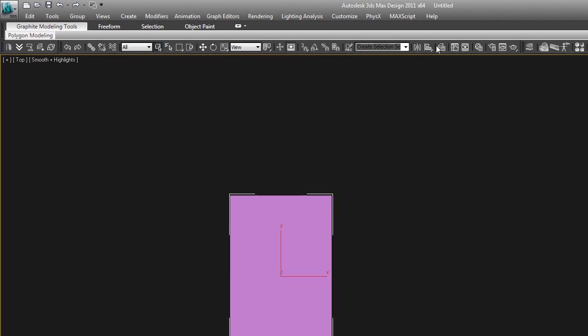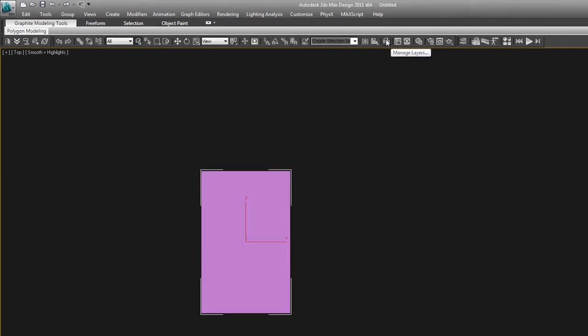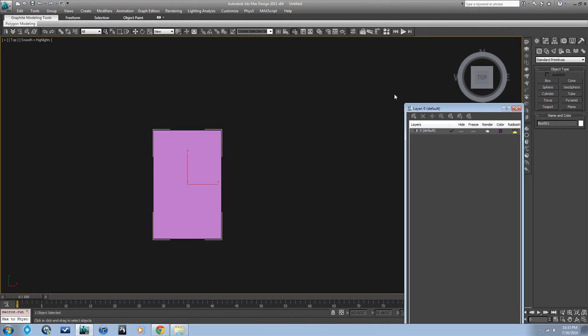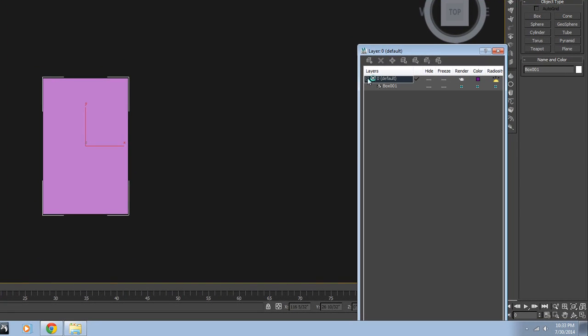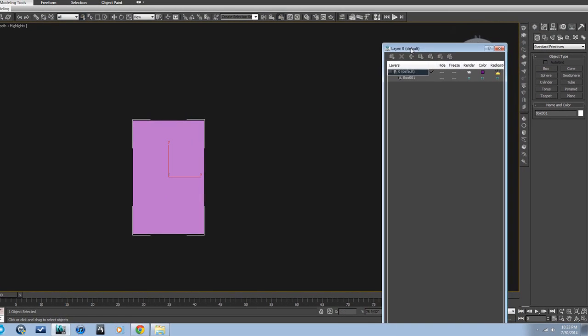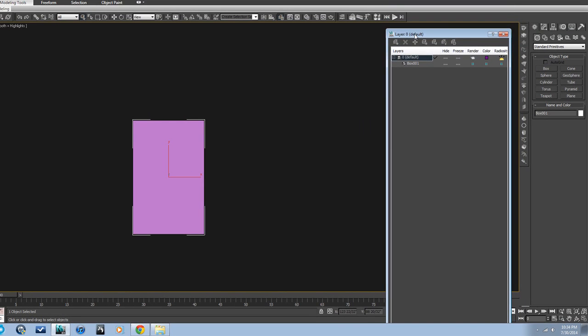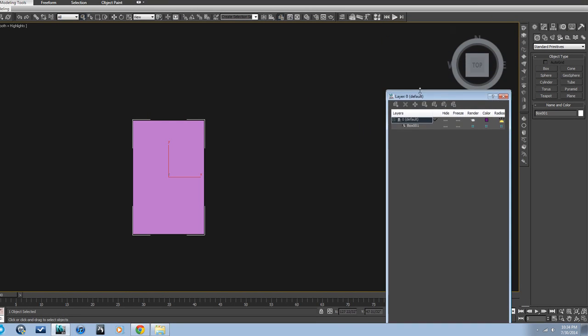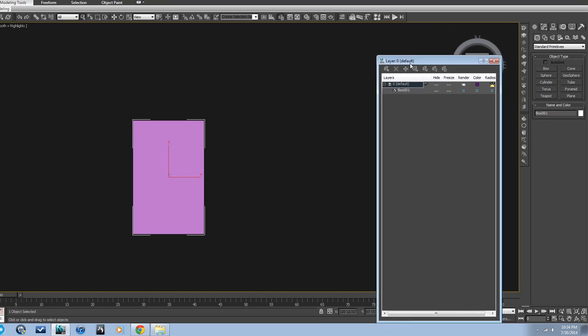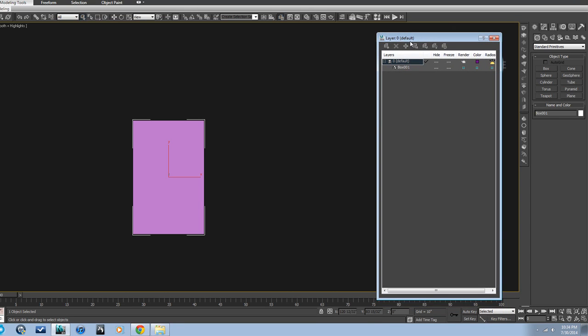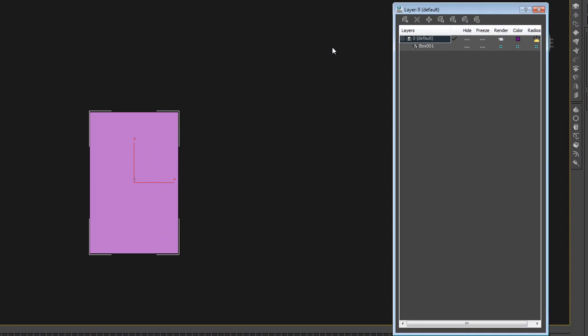You also have layer management, manage layers, and that might be in a different location for you, but you can see the box object is created on layer 0. If you're in 2015, the layer management is completely different. But that's not really important to this course. It's something that when you get into big scenes, you'll want to know how to do. For now, I'm just going to kind of leave the layers as they are.